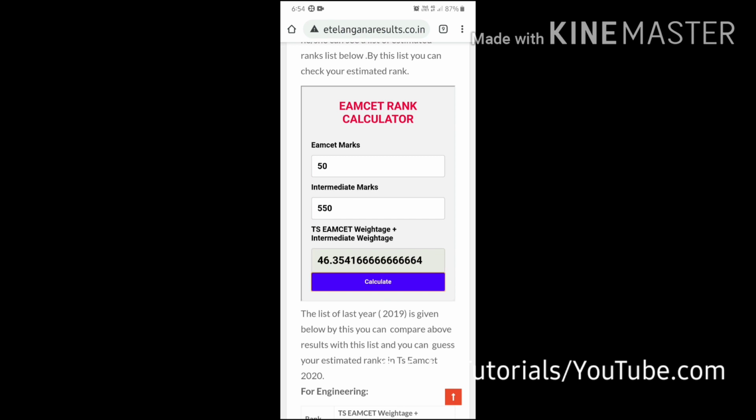And note, this is not applicable for the AP Eamcet students. It is only applicable for the TS Eamcet students. I will be making a video on the AP Eamcet rank predictor soon.